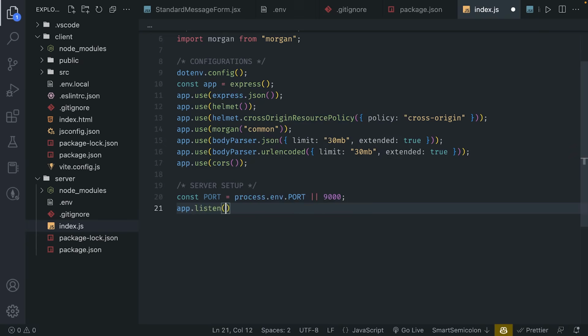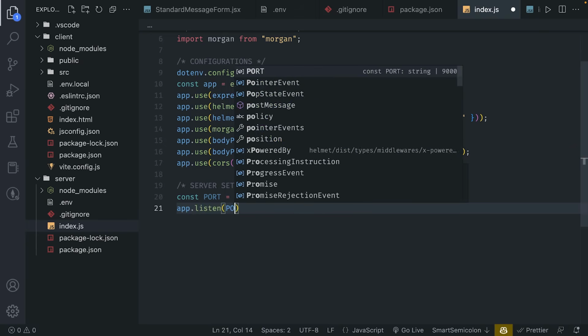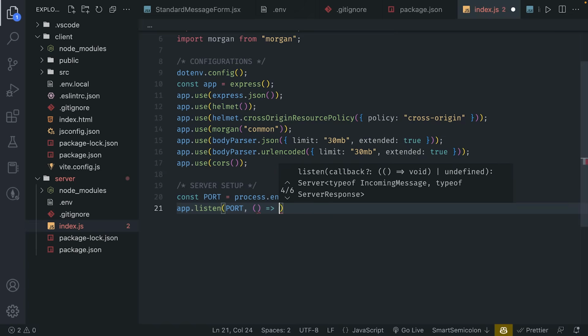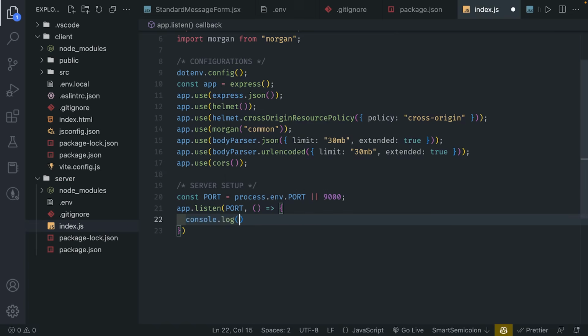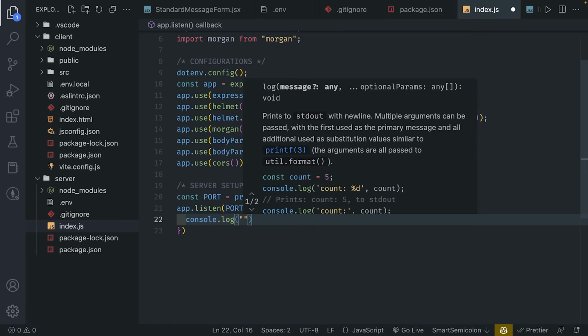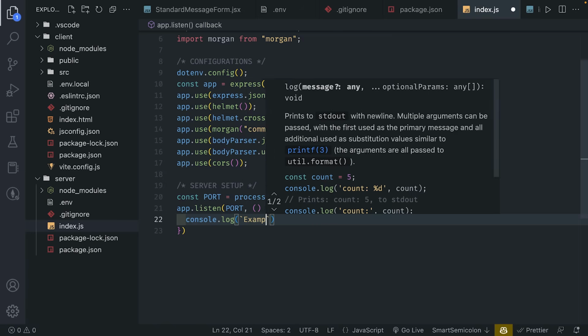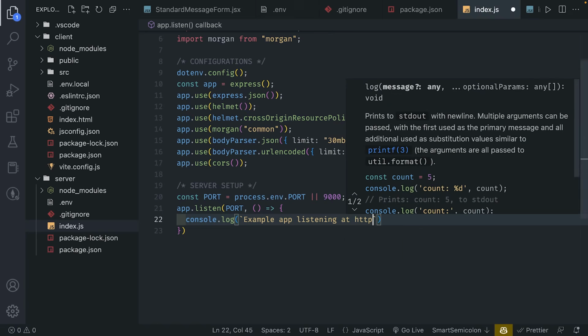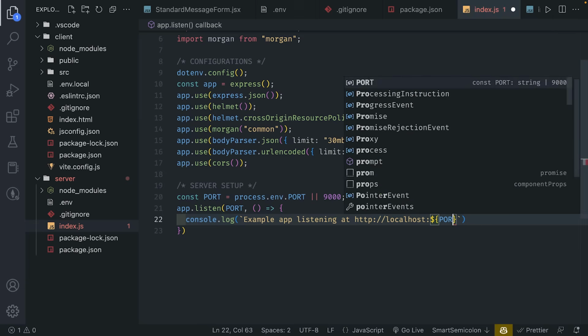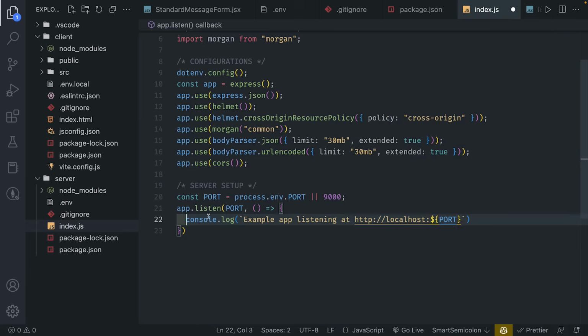And then we're going to do app.listen. I'm going to set this as port with a callback function over here. I'm going to say console log. I'm going to put this in template strings. I'm going to say example app listening at http://localhost, and we're going to set our port. So this is just a console log showing that our server is running at this point.